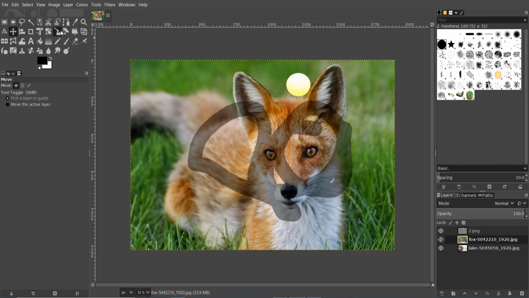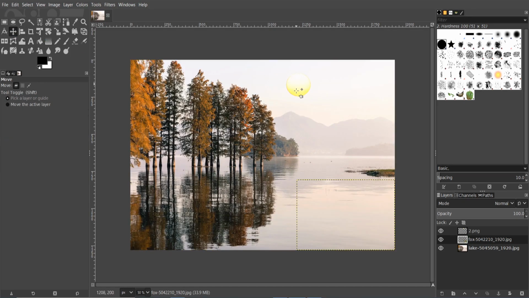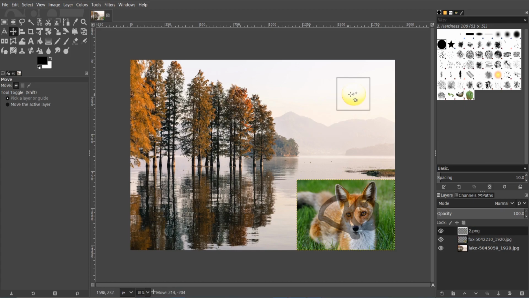With the move tool I can change the image position and it has no background. That's it for this lesson.